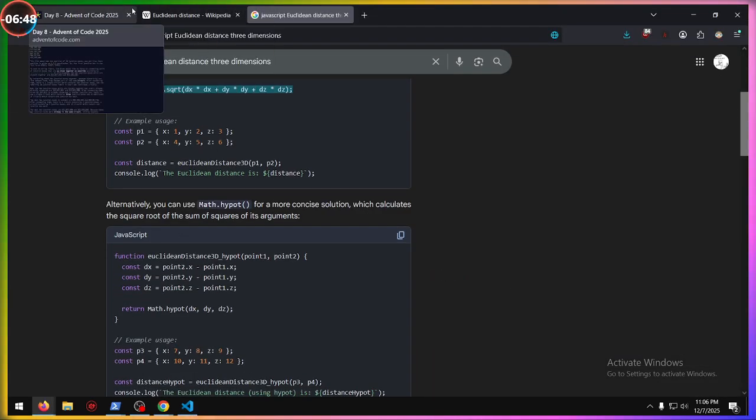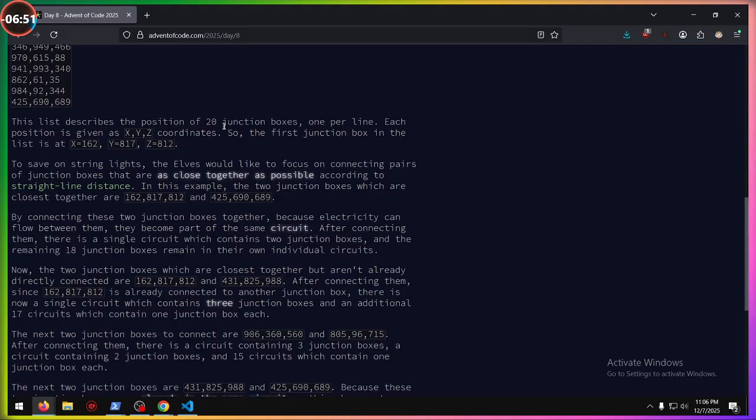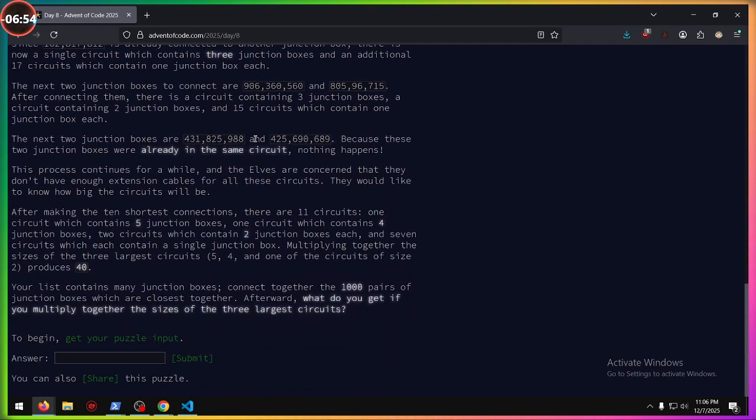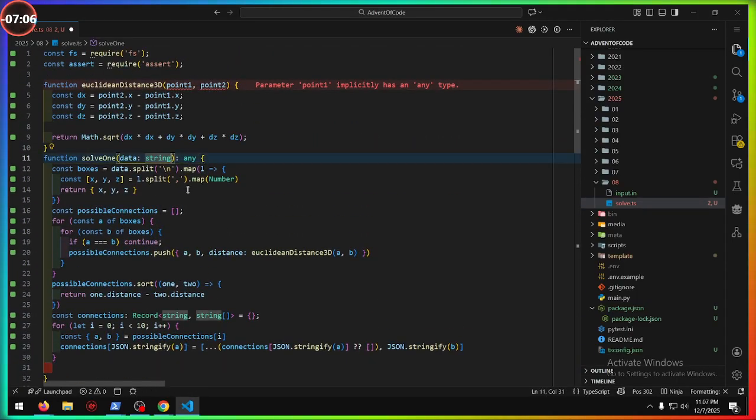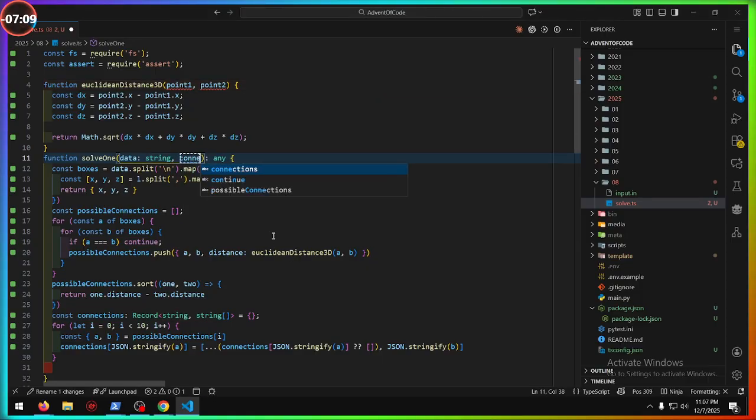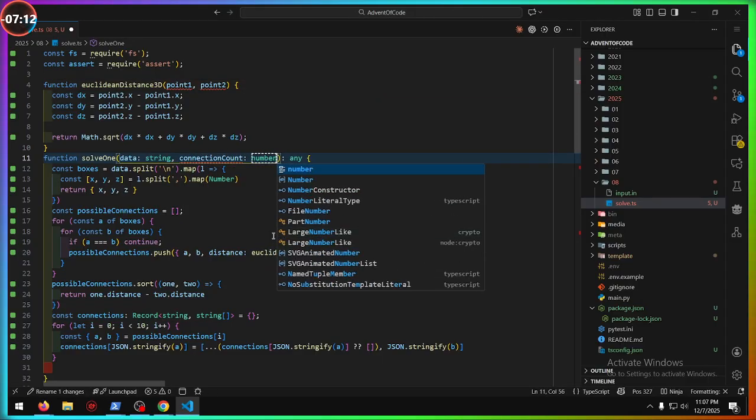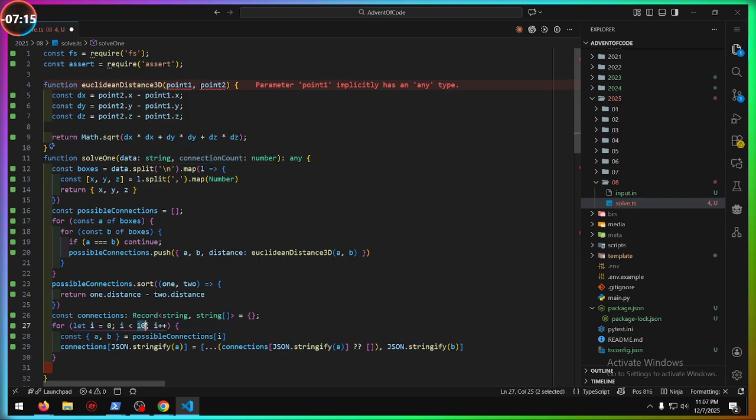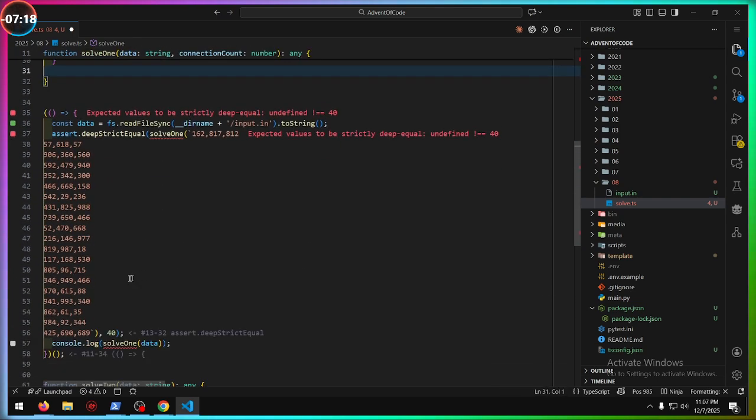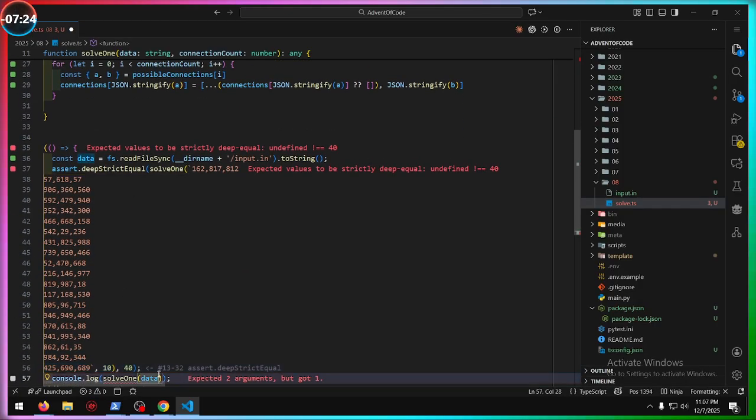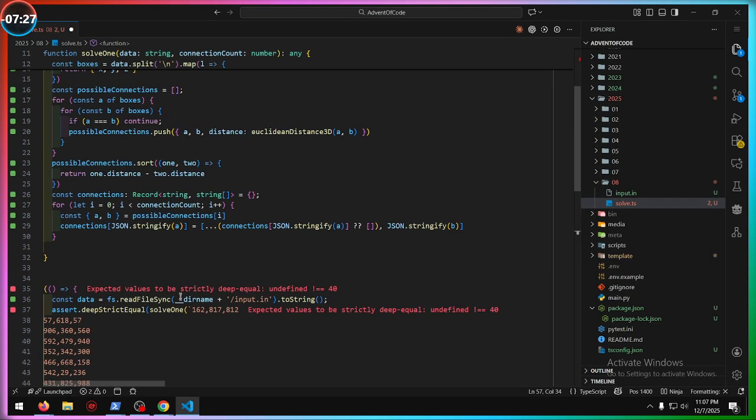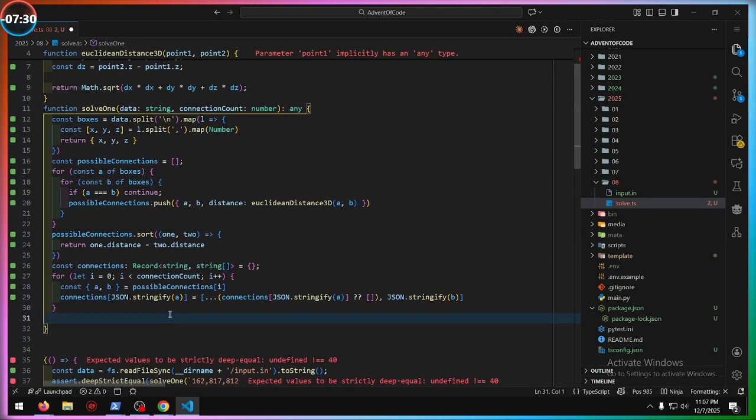Now we need to do groupings. Is that right? And there are 11 circuits. Okay. Connected 1,000 pairs. Oh, yeah, that's what the actual problem is. 1,000. Okay, that's a tough one. Connection count number. So for my example, it's 10. Real one, it's 1,000. Oh boy, oh boy. Cool, cool, cool, cool. So we have a bunch of connections.